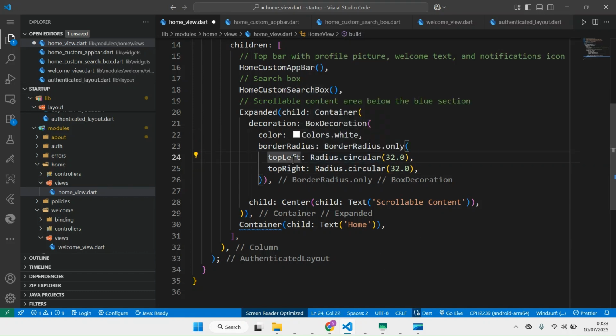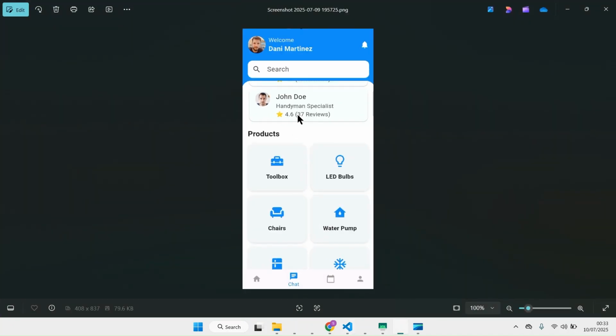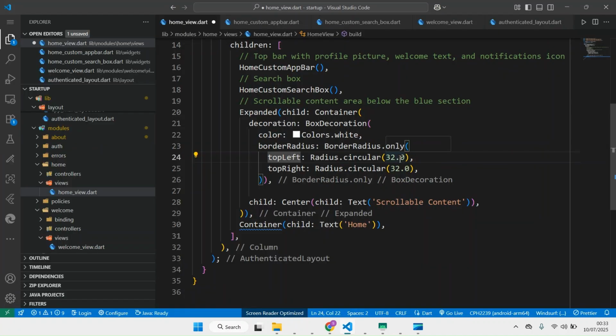So top left. I want to show you from the picture. I use a picture. Yes, top left, top right. This is what we are doing here. So top left 32, maybe 32. We can do 34. 32 is a lot. Maybe 24. Yeah. So that's the decoration.